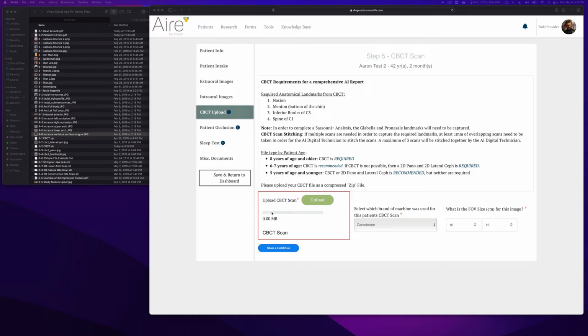Some scans get up into the terabytes, so we really encourage you, if you're on a dial-up speed internet connection, to bump that up and try to get up to at least 25, maybe 50 megabytes upload speed, not download speed. That'll really help this process go a little bit smoother here.